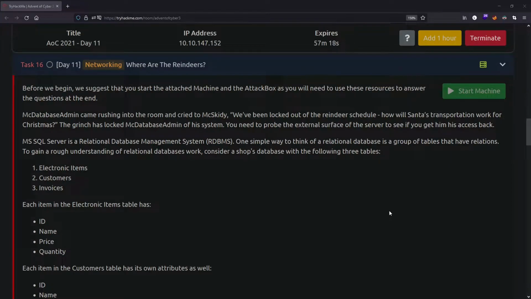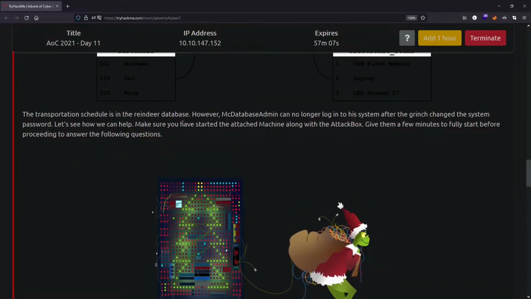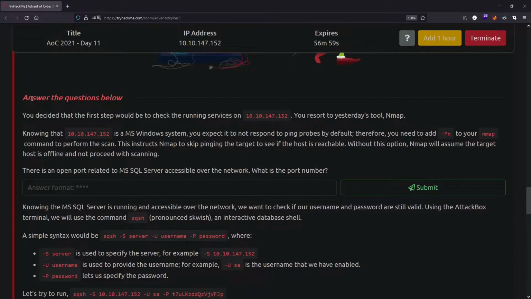Hello everyone. Today we are doing day 11, and this time we are looking at the relational database management system. And this is just the introduction of what it is. You can read it and understand it. The main thing here is that the Grange changed the system password, and we need to get it back. Therefore, it says answer the questions below.